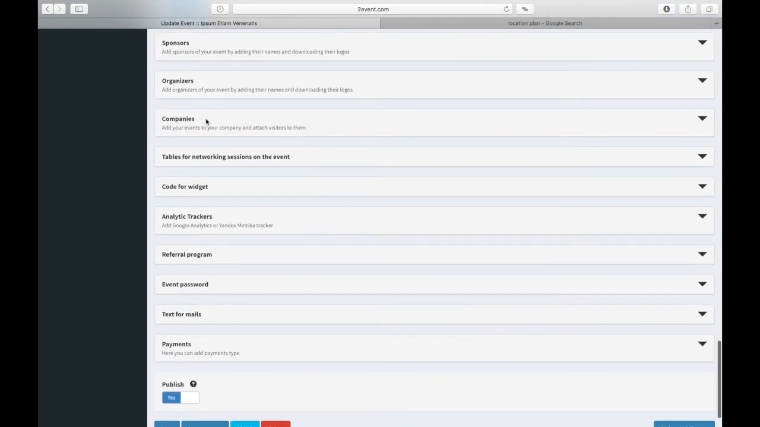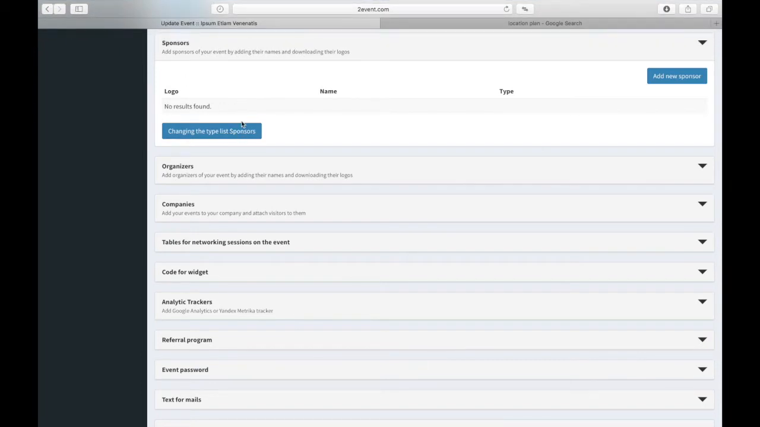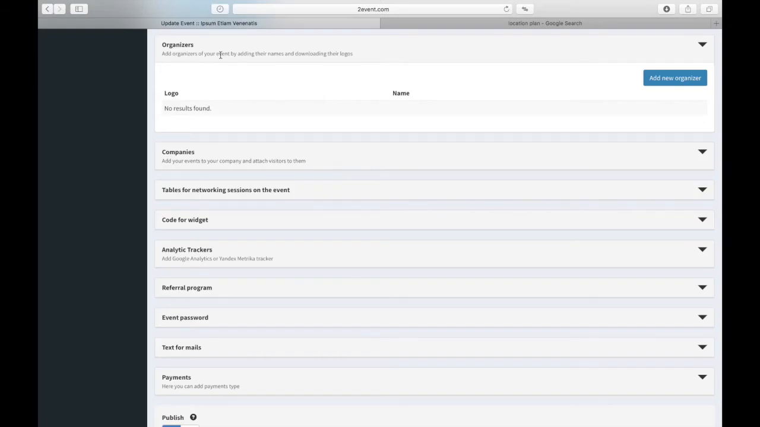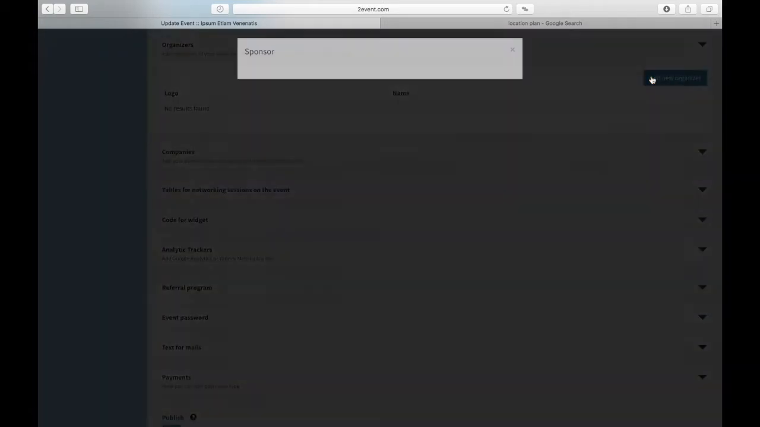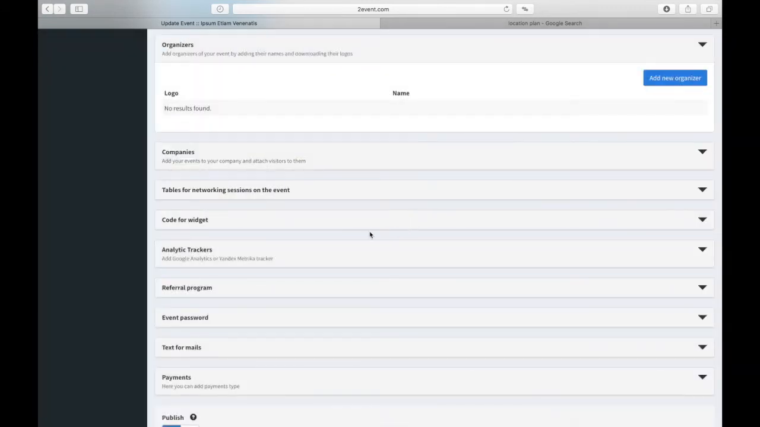If you have sponsors at your event, you can add them in this section by pressing the button to add a new sponsor. Here you can add the organizers of the event, so everyone will know who organized this one, by pressing the button add new organizer.